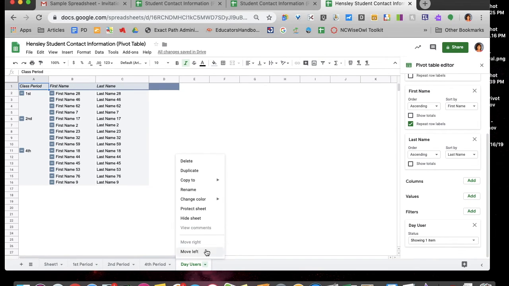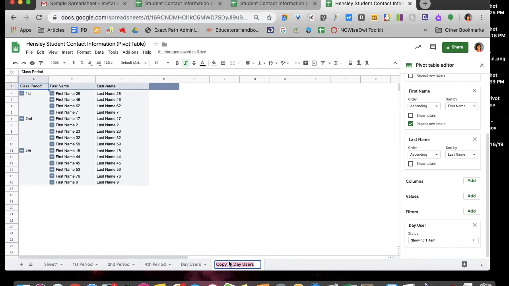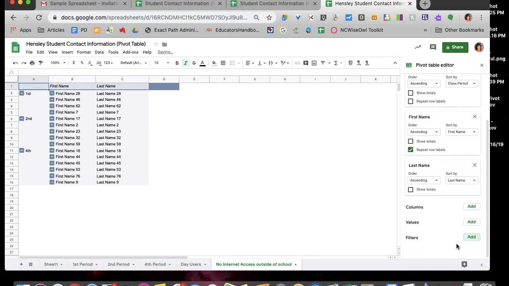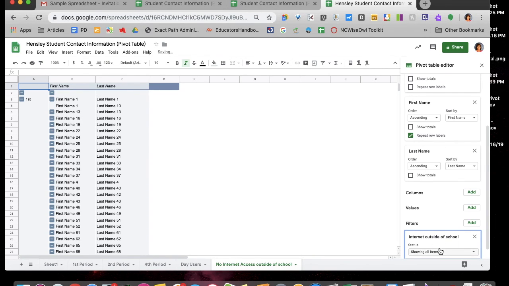I can repeat this process by duplicating because I might want to know lack of internet access. So I want to know it by class period and who the students are, but my filter will not be a day user. My filter would be internet outside of school.